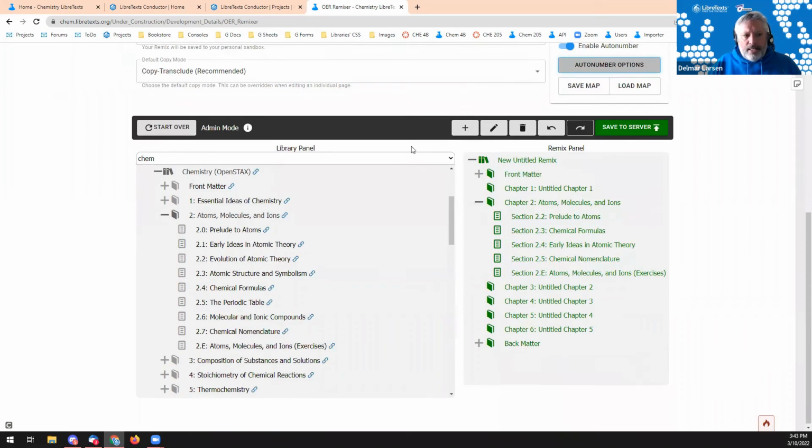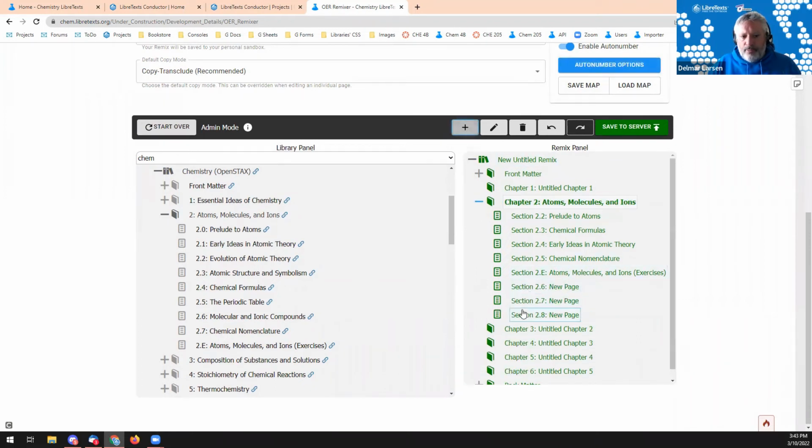These things are pretty straightforward. This is start over, which wipes this clean. This is add a page. So let's say I want to add a few more pages on here. You notice it automatically numbers it with the section.